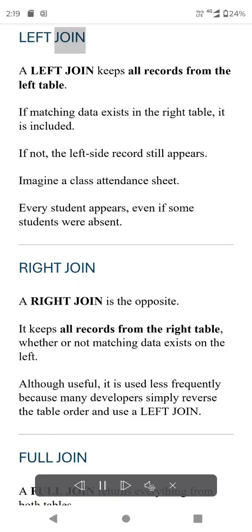Left join. A left join keeps all records from the left table. If matching data exists in the right table, it is included. If not, the left side record still appears. Imagine a class attendance sheet. Every student appears, even if some students were absent.